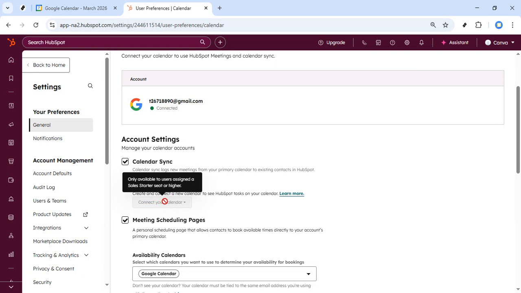In some cases, when you select the HubSpot task option, you might see a message that says only available to users assigned a sales starter seat or higher. If you see this notice, it means that syncing tasks to your calendar is a feature that requires a certain level of HubSpot subscription or a specific seat type. You won't be able to complete the task sync unless your user is assigned the appropriate paid seat. If that applies to you, you may want to talk with your account administrator or check your current subscription to see whether upgrading or adjusting seat assignments is an option.